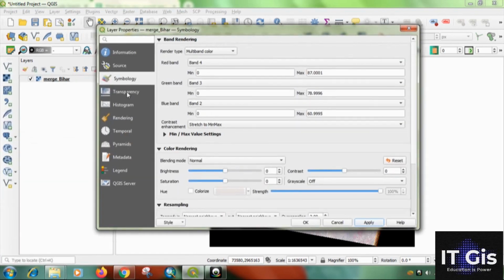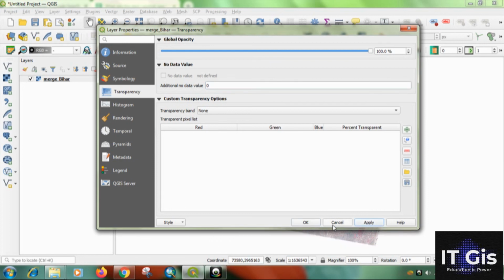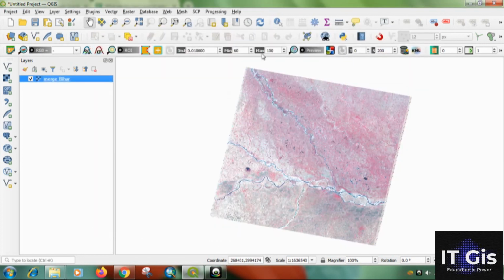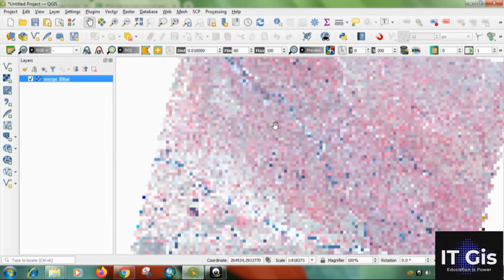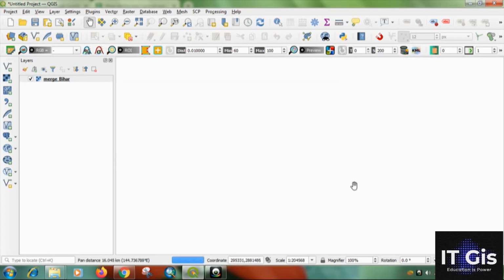And another thing, that is transparency. Go and click on transparency. For the additional no data value, just enter 0, then apply. Then click on OK. So the black portion of the image is removed. Okay. So this is the satellite image of Bihar.